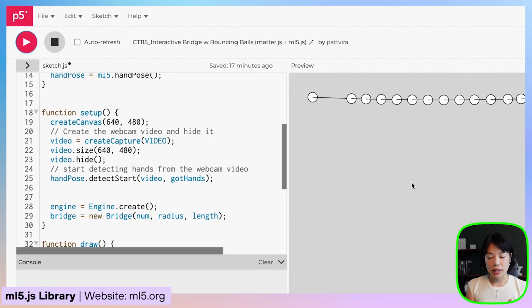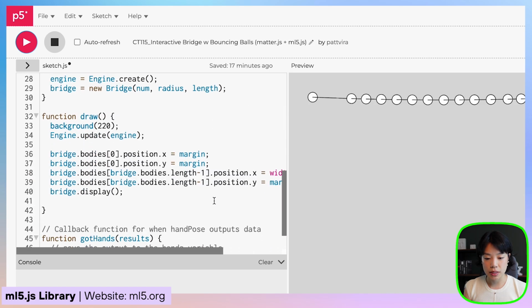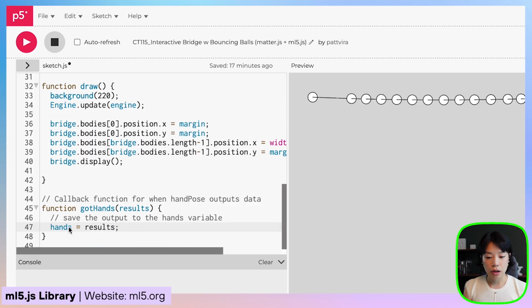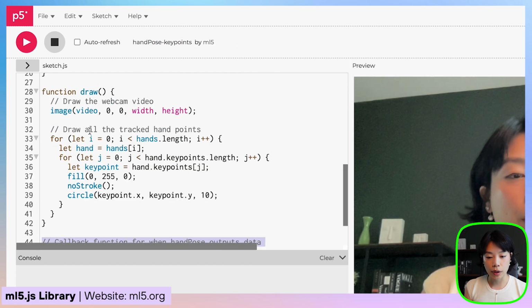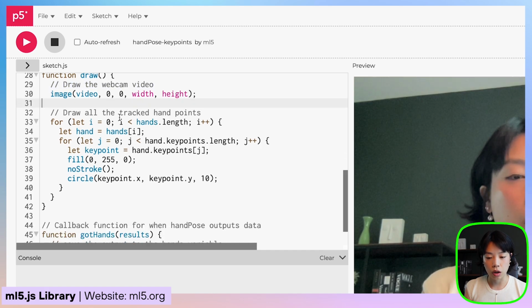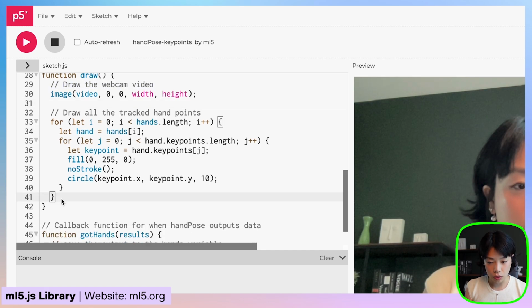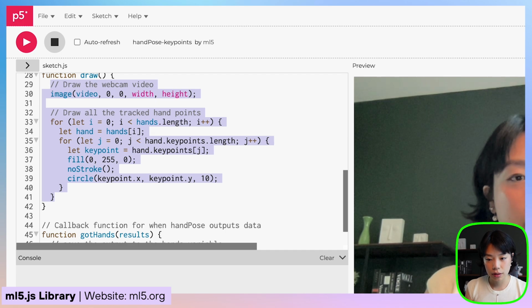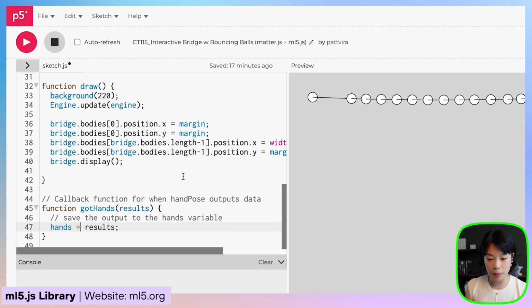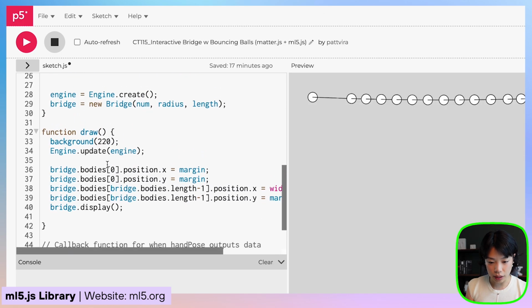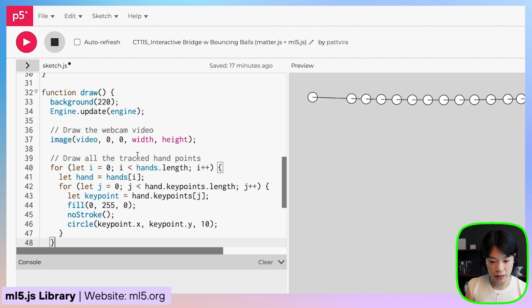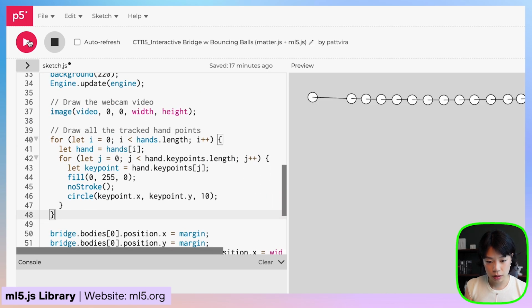Nothing happens, as in we cannot see any of the stuff that I just described, because now the hands array has some data, but we're not displaying any of it. So why don't we display it on the sketch? Now we're going to, inside the draw function, draw the webcam video and also draw all the tracked hand points. So I'm going to copy and paste this. Just basically copy and paste the demo sketch. As easy as that. All right, let's try this.